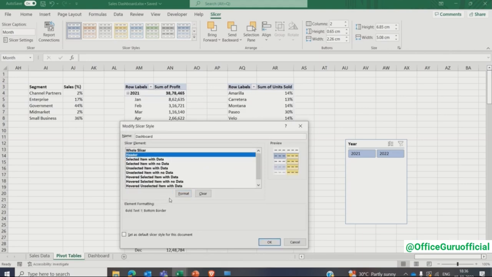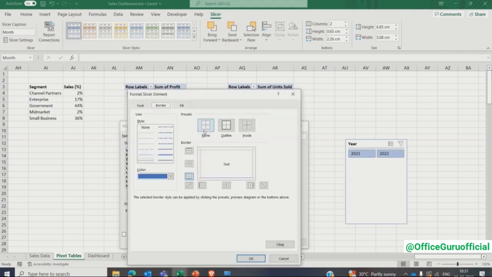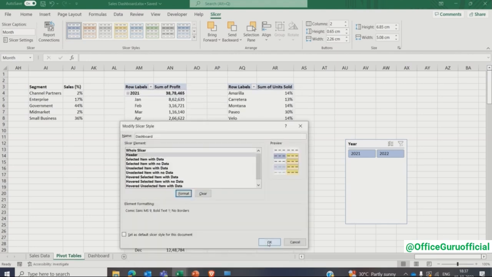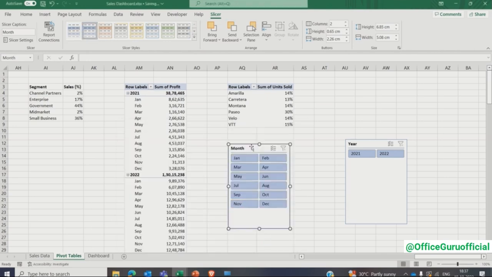Similarly, select Header, click on Format, customize it and click OK. Now you will notice that the newly created style is listed under the slicer styles. Simply click on this style to apply it to your slicer. Select the other slicer and click on the newly created Dashboard style to apply it to the second slicer as well.